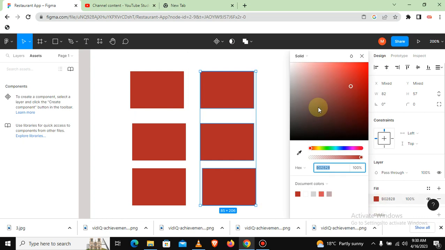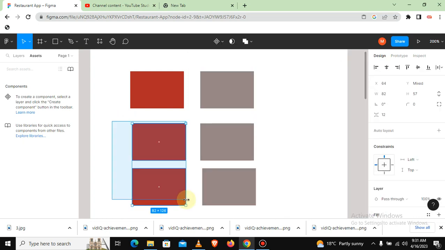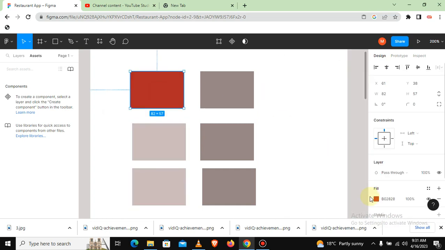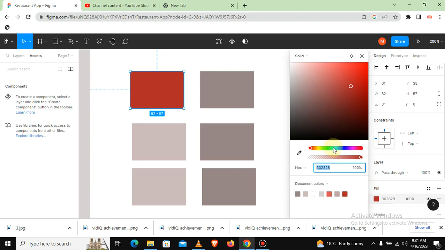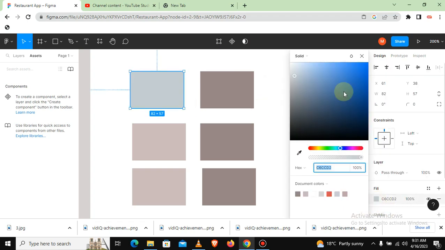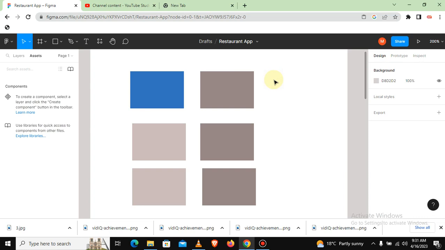So let's just change these and give these different colors for the sake of illustration. And then let's give this the color that we want. Okay, sorry about that. So what we want is to create a color style out of this color.